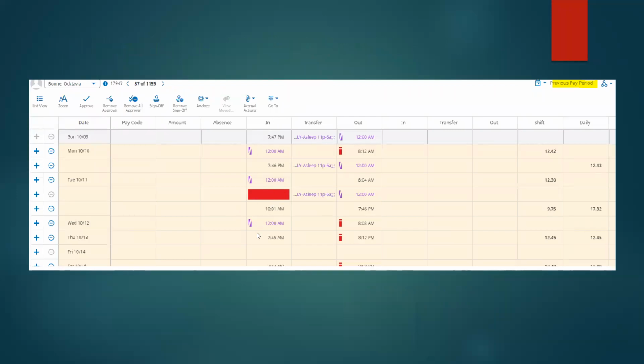And they work a lot of overnights, so it can be very difficult to find where this matches, because we've got a lot of different clock outs on the next day, and a lot of purples. So the first thing I want to point out is these purples are automatically put in.